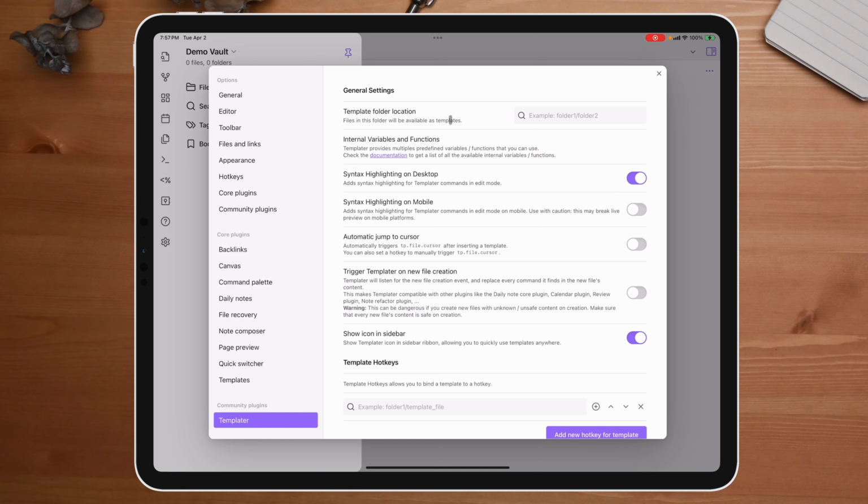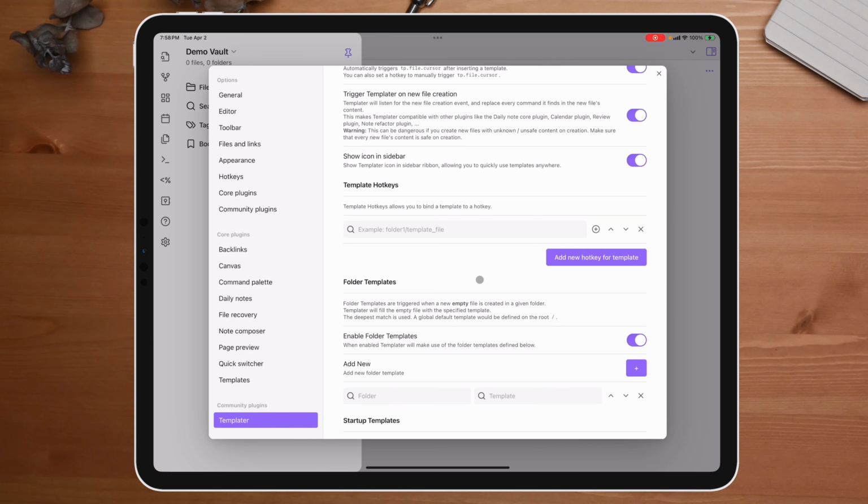And first things first, it's saying templates folder location. You can see it says files in this folder will be available as templates. So we need to create a templates folder, but we're gonna set up our settings, then we're gonna come back to that. So I like to turn on this, and I like to turn on trigger Templater on new file creation. That means every file will automatically have whatever template I say added to it. So I'm gonna give you an example of that in just a second.